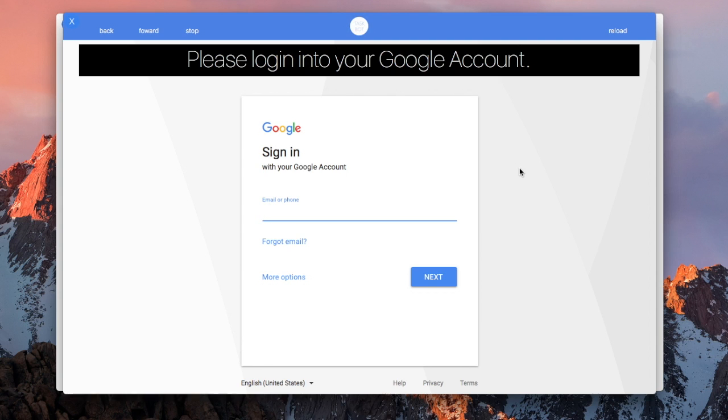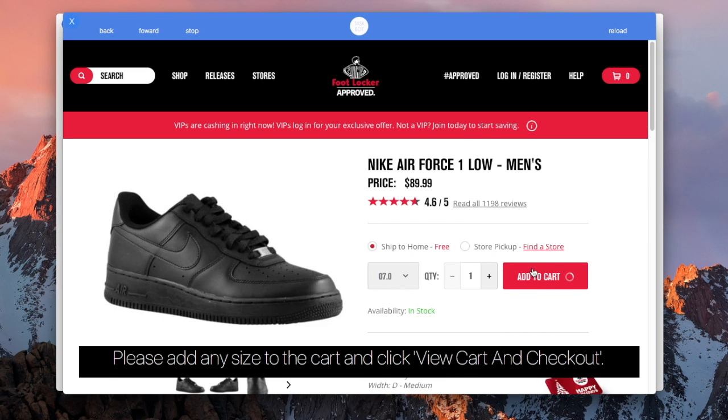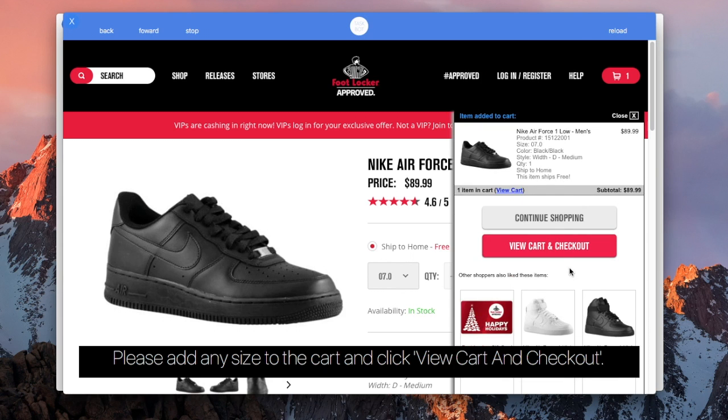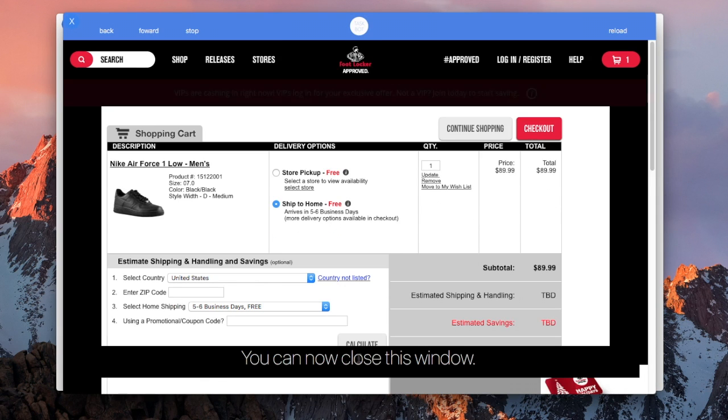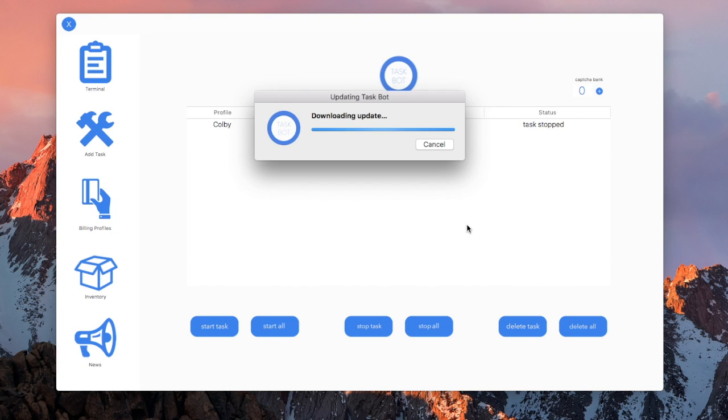And so to start out, right when you get the bot and you open it up, you're going to want to log into your email. Once you have logged into your email, it's going to prompt you to this screen. It's going to ask you to just pick a random size, add it to cart, and view cart and check out. And then it says you can close this window. So there happens to be an update. They do push out updates very often, and you always want the bot to be on the newest version, because that's basically how it works.